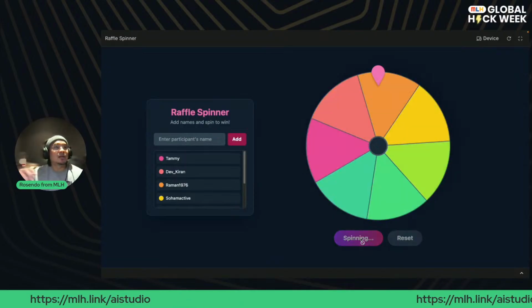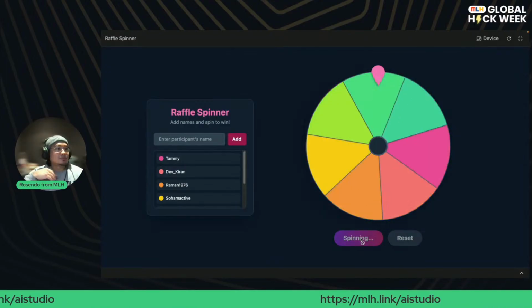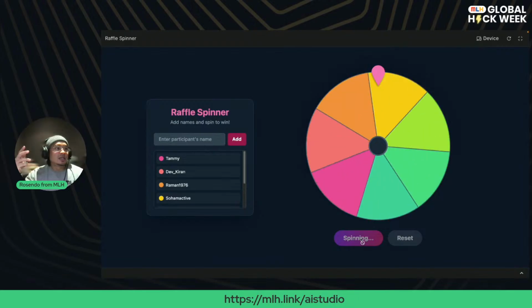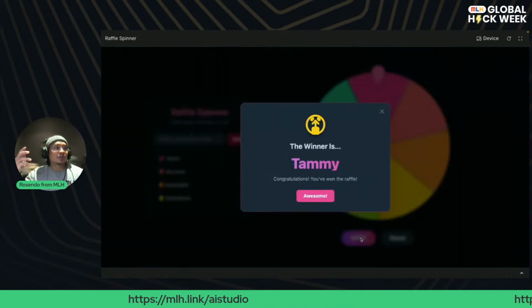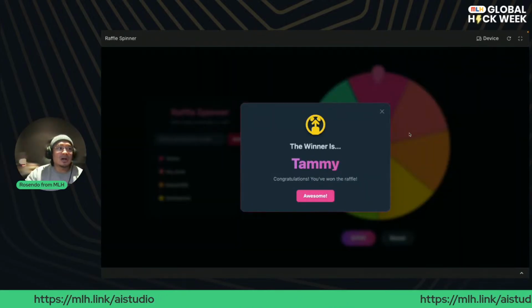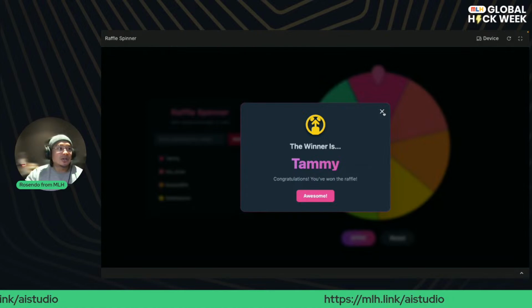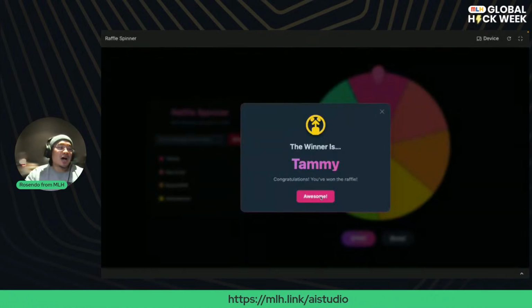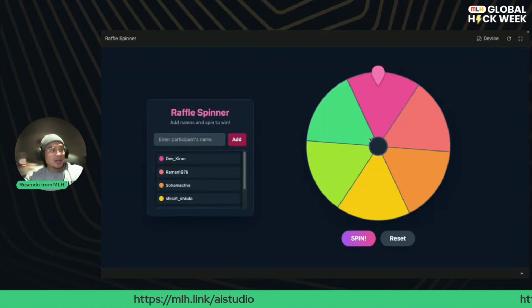We're gonna give it a spin, and we're gonna see what it looks like when someone actually wins. Wow! So we've got Tammy as the awesome winner here. So I don't know, I kind of like it. I think it is pretty cool the way that this is set up.